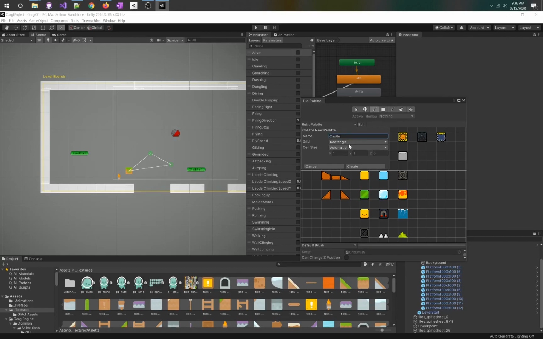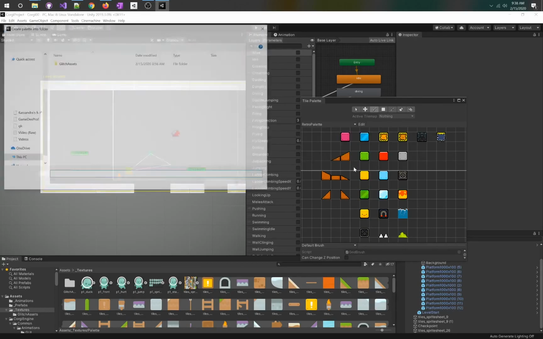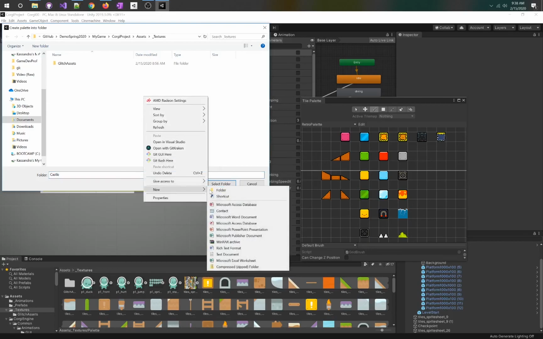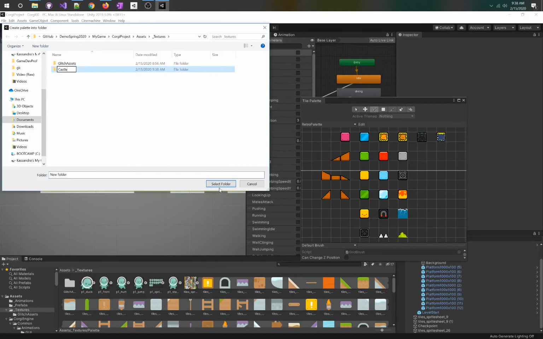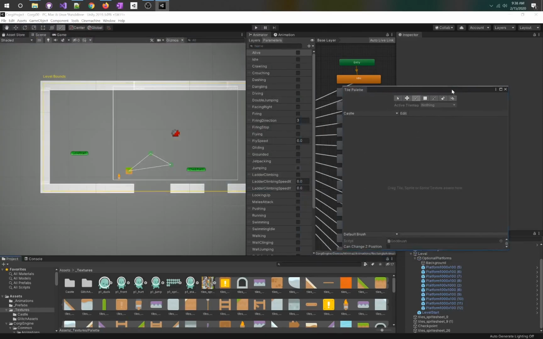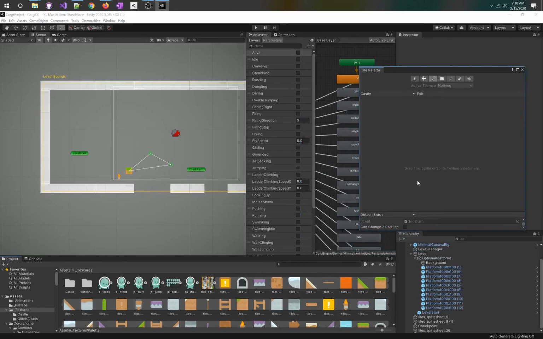I'm going to call it castle. And the grid is going to be rectangle, cell size 1 by 1. And then we're just going to create this here in the textures folder. We're going to create a new folder called castle. And then we're going to select this folder. And this is going to be where we're going to add some artwork.